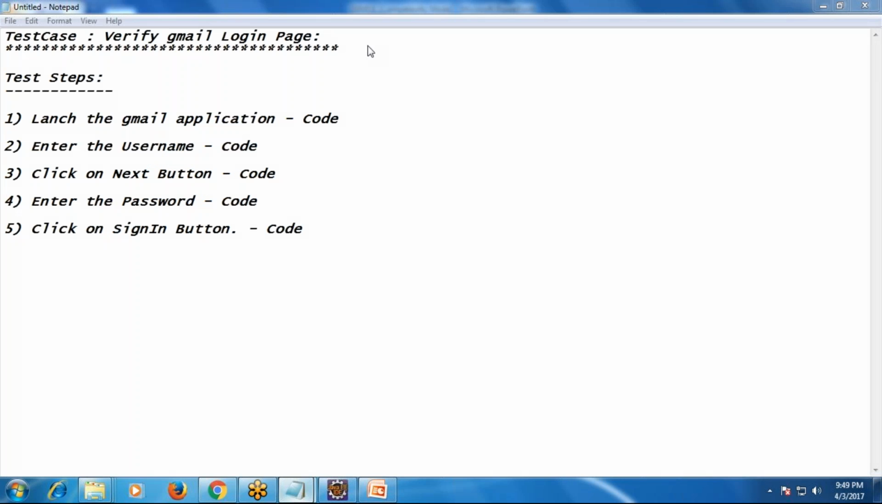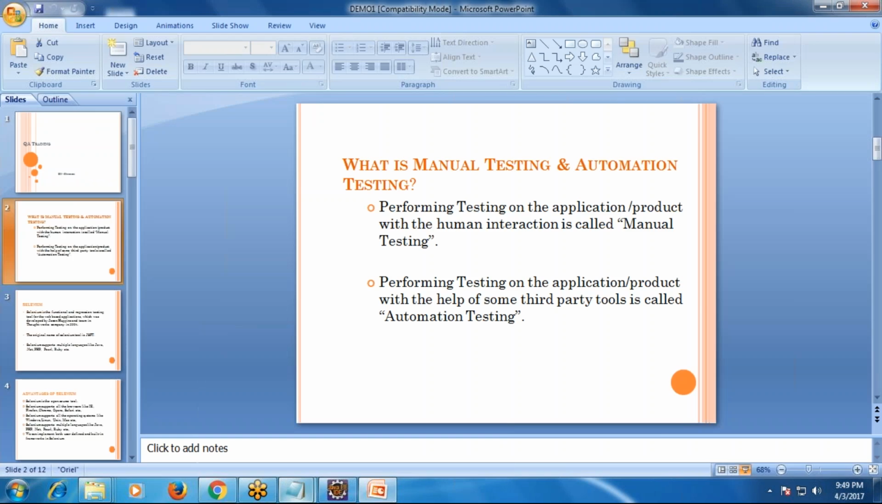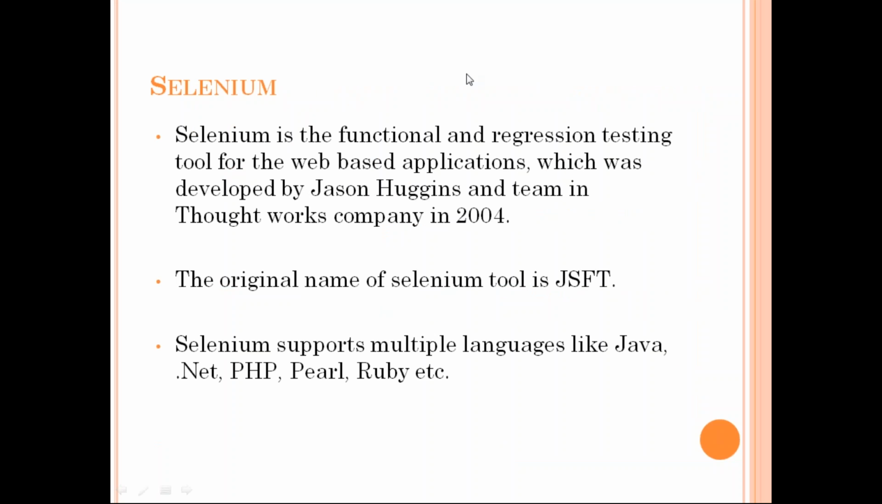All right, team? Fine. So now let us go and see Selenium. What is Selenium? Selenium is a functional and regression testing tool. Now there comes a question: what is functional testing? What is regression testing? Functional testing is performing testing on the application with respect to the client requirement. With respect to the client requirement is called functional testing.